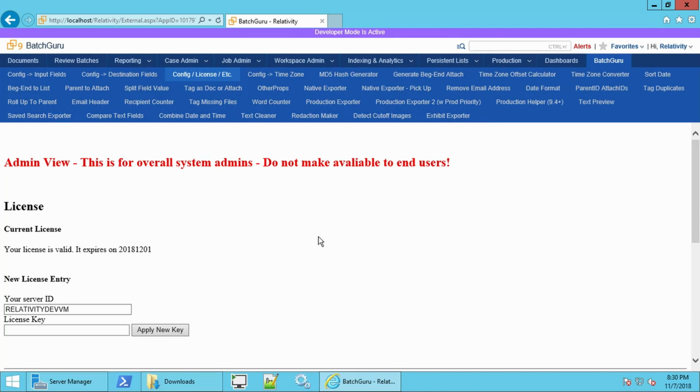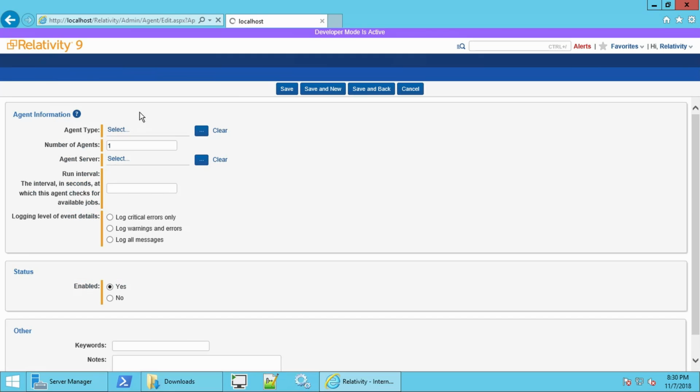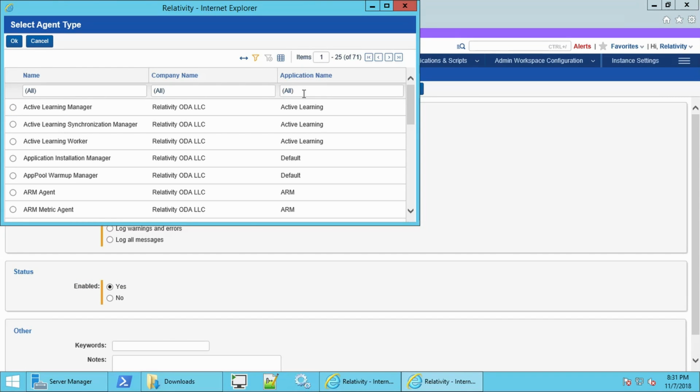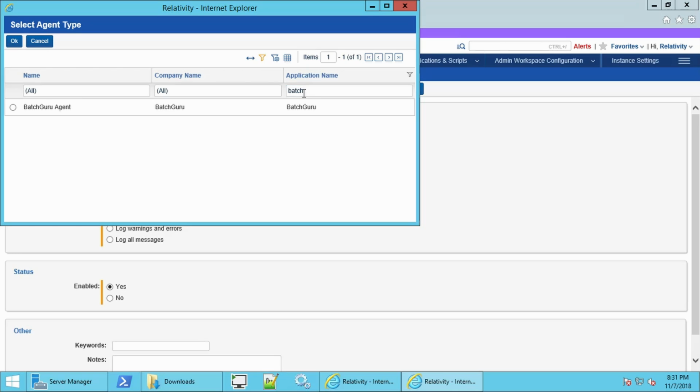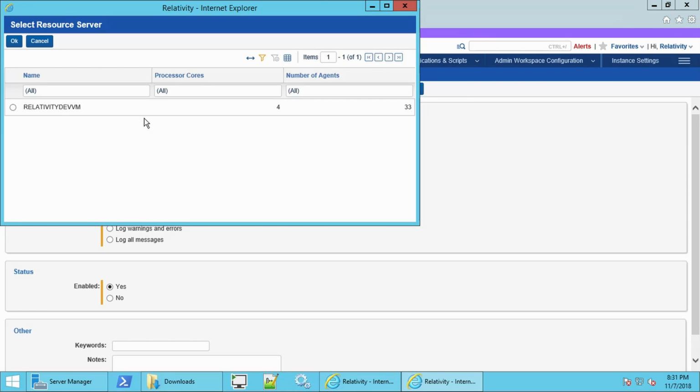Now we're ready to create a BatchGuru agent. We're going to go to Agents, and we're going to select New Agent. Now we're going to select BatchGuru agent. Choose how many agents you would like to have, and on which agent server you want it to run.